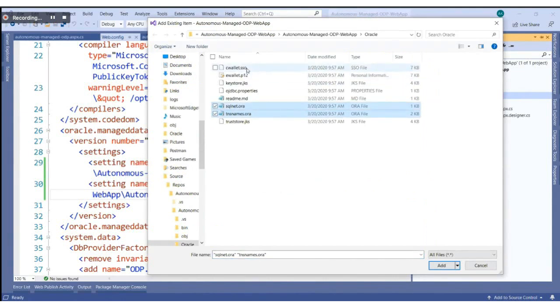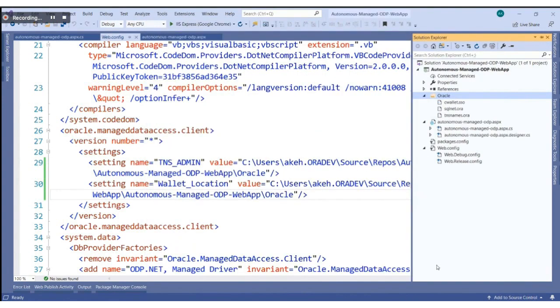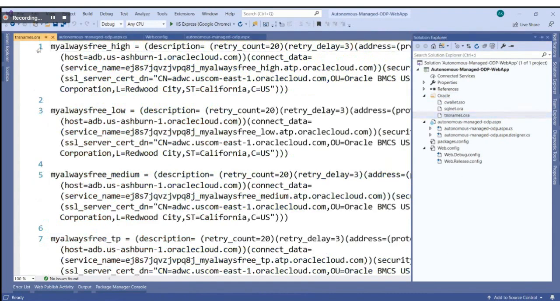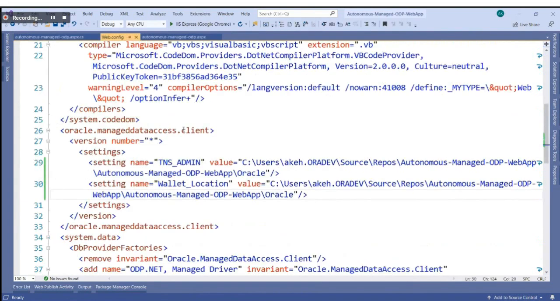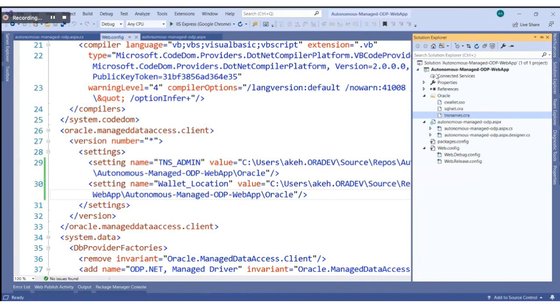And we really just need these three files in the case of ODP.NET. Some of these are for, if you have a Java app or something like that. For ODP.NET, we just need the cwallet.sso and then the sqlnet.ora and the tnsnames.ora. And you'll see inside the tnsnames.ora, it has the myalwaysfree entry that we're going to refer to and the connectivity information to that. The tools just made it really easy for me to get those files. I didn't have to do much there.